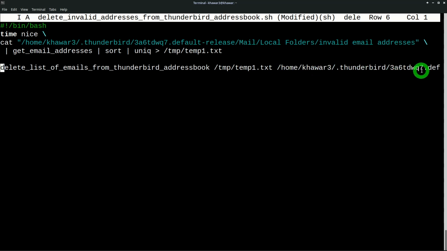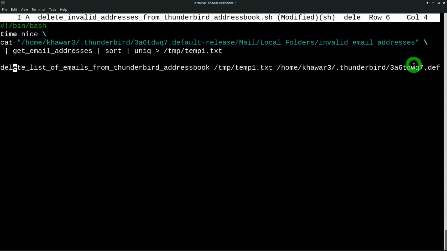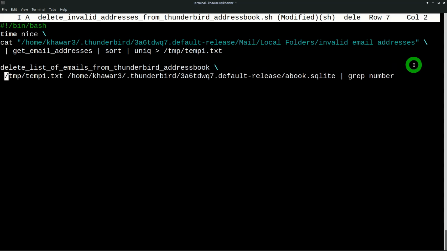In .thunderbird there is... I'll actually make it like this. I'll split this line so it's easier to understand. This backslash here means this line is a continuation. There's nothing after this backslash. So what is happening is I'm running this command and I'm giving the parameter temp1, and then the second parameter is this address book.